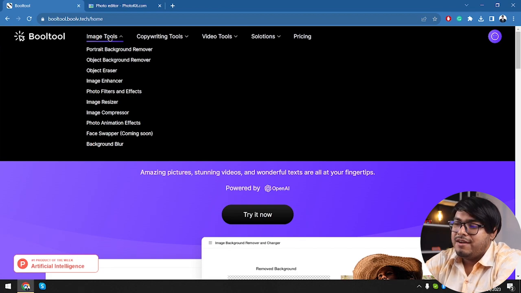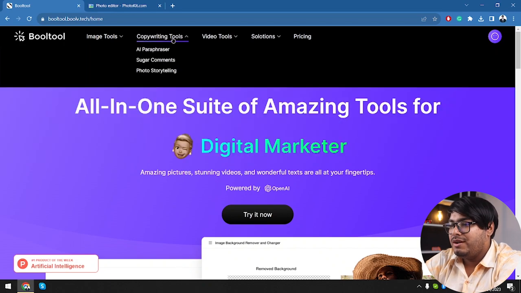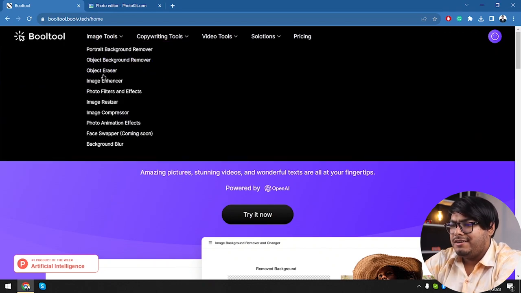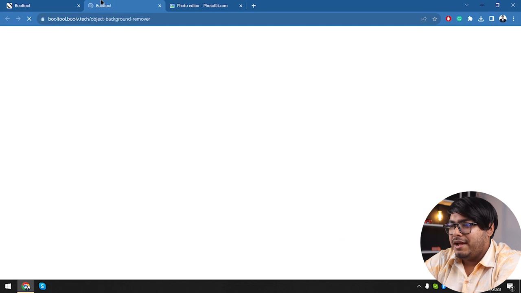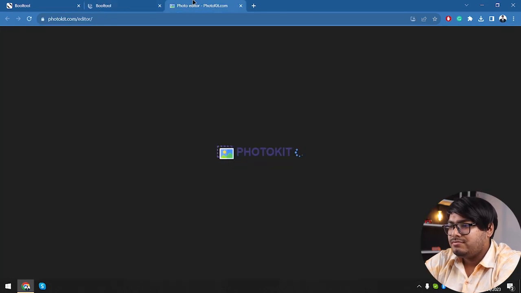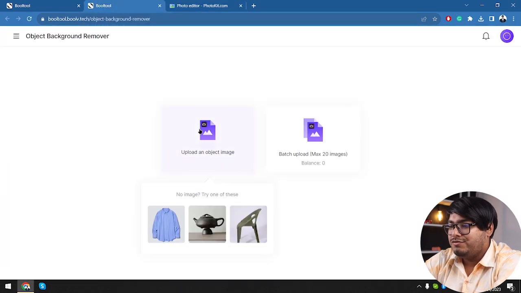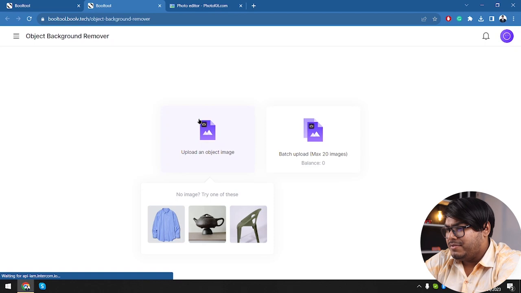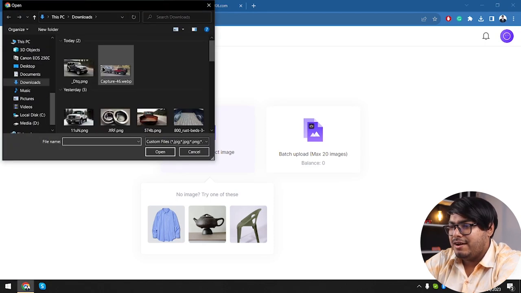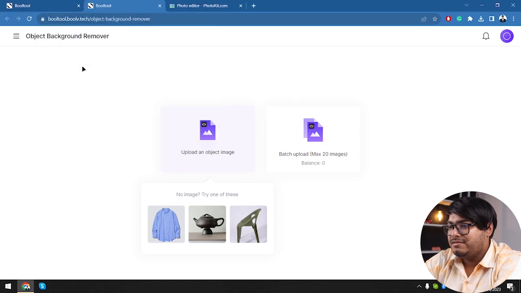So in Booltool, we have image tool, which is a portrait background remover, object background remover, object eraser. We're going to try out object background remover for Booltool. And let's explore Photokit later. So Booltool first, we're going to upload an object image, but since there is a crown here, we might not be able to use it. Let's just check out. We're going to use this object.